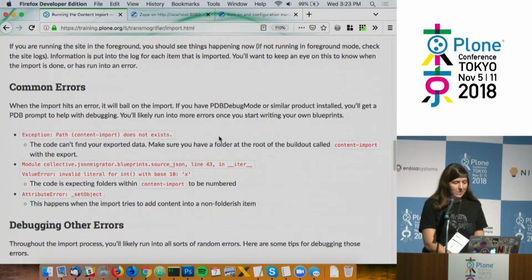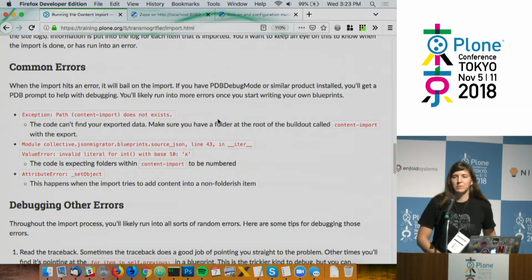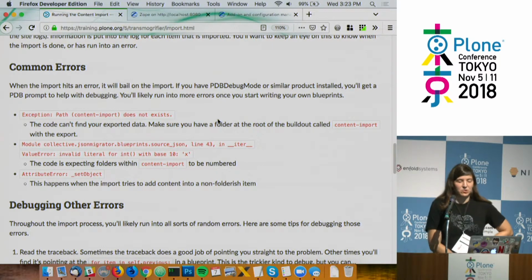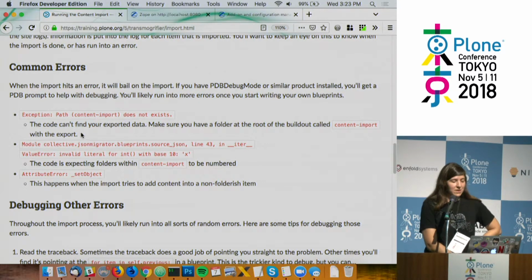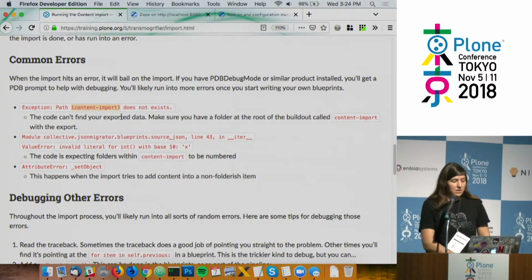Let me see. I have a list of a few common errors here. Of course, I'd like to expand this a little bit, but these are the ones, especially starting out, I run into the most often. If you don't put your content import folder in place, or you have a typo, or you put it in the wrong place, then this is the error that you're going to get: the path content import does not exist. Similarly, if you don't have the numbered folders inside of content import, you're going to get this value error. In this case, I had just put in a folder called X, and it didn't like that.